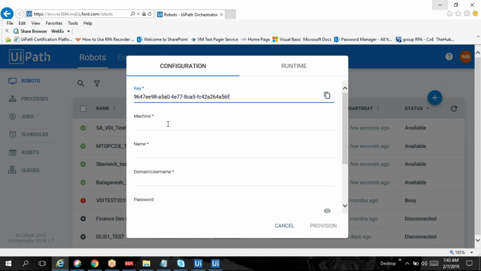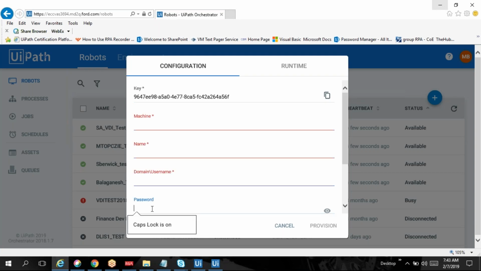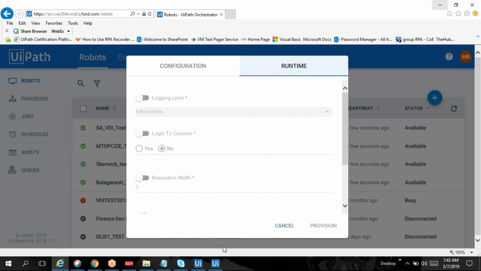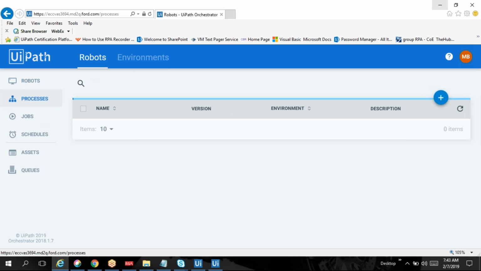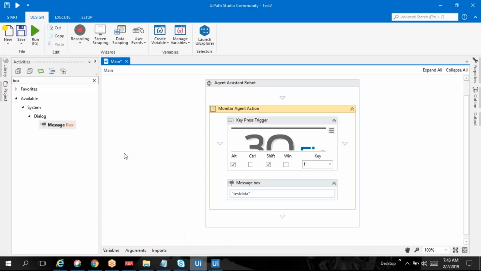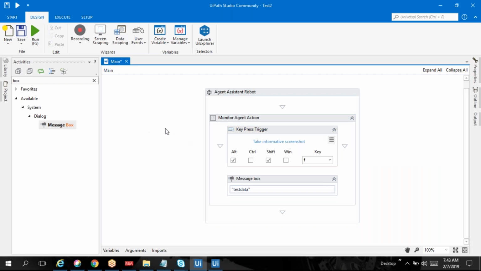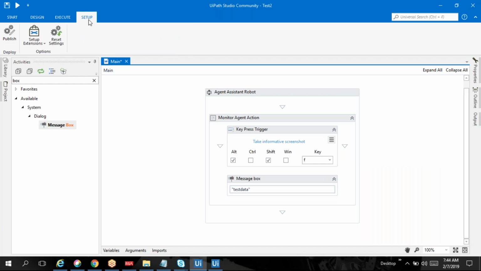If you want to connect, you key in your machine name, your username and your domain or password, whatever you have. The runtime environments have to be created, logging, all these things. As we go further, we will see the details. Next, your bot will get connected, and for the process, you will upload your package. This is an assisted bot, and we have clearly indicated that. If you want to deploy your package, you go to setup and publish. The code will automatically publish to a specific folder called packages.